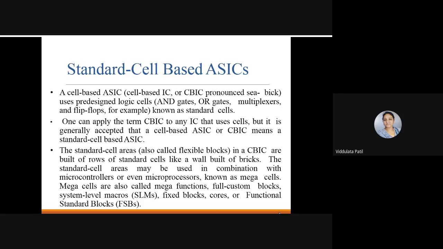Okay, so these use pre-designed logic cells, that means AND gates, OR gates, multiplexers, flip-flops. These are some examples of pre-designed logic cells, which are also called standard cells. So these are used in a cell-based ASIC. One can apply the term CBIC to any IC that uses cells, but it is generally accepted that a cell-based ASIC or CBIC means a standard cell-based ASIC.